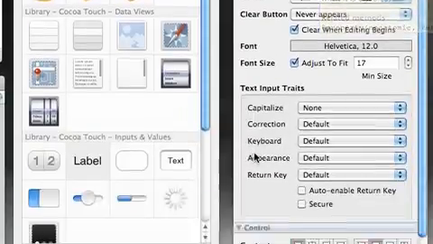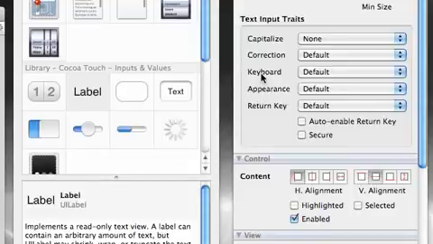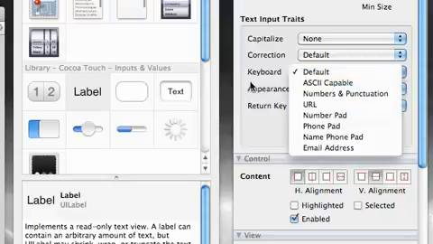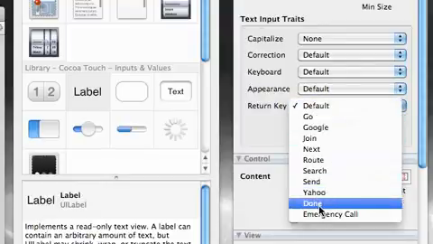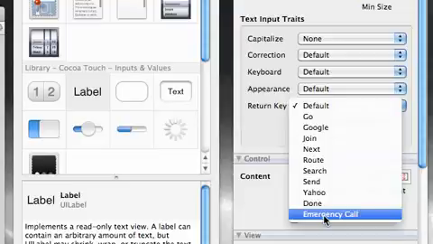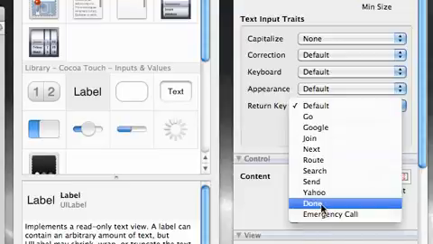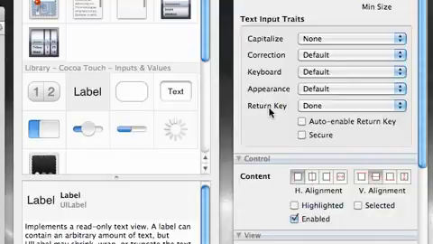And by default, the keyboard is going to have a button that says return on it. Well, we want to change that to done. So under your text input traits, return key, that's what I'm clicking. Go ahead and click done. Make sure you don't click emergency call, or really bad things are going to happen when you try to run this. So go ahead and click done under your return key, and that changes the return key on your keyboard to a done button. So that's all we need to do for this field.